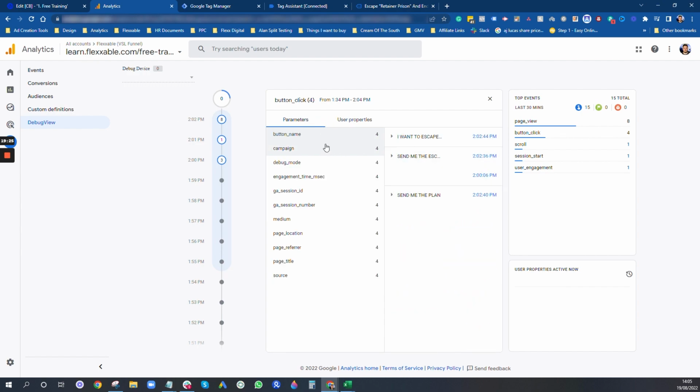That's how you bring your button click data into Google Analytics. You can then use this to create goals and things like that, and then you can see which ones are doing best.